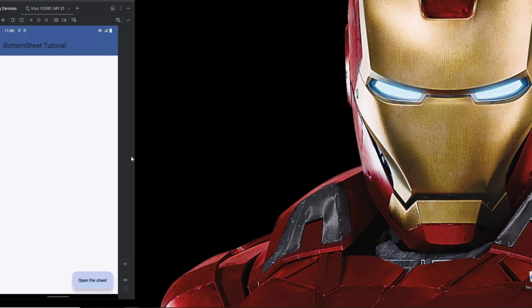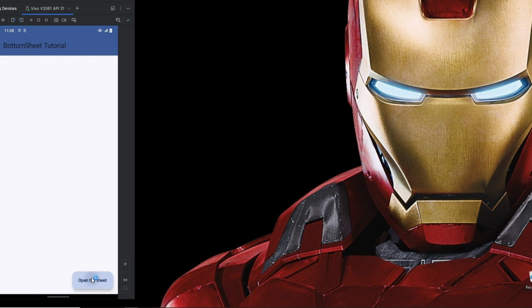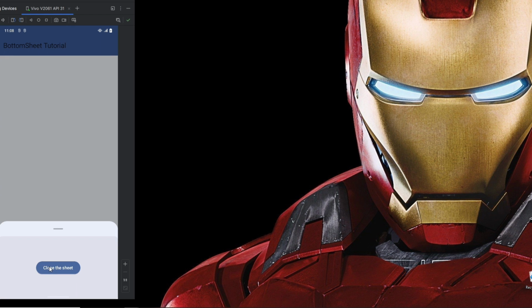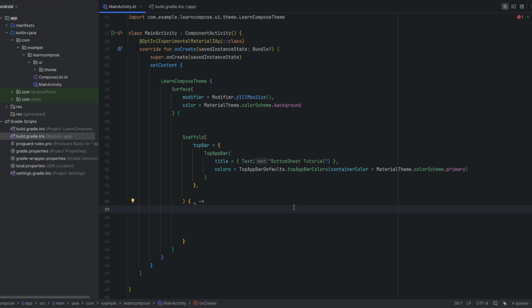Okay guys, so today we are going to create our bottom sheet. Whenever user clicks the button, our sheet is going to open. And whenever user clicks outside, our sheet is going to close. User can also close the sheet from inside. So this is our tutorial today. Let's get started.